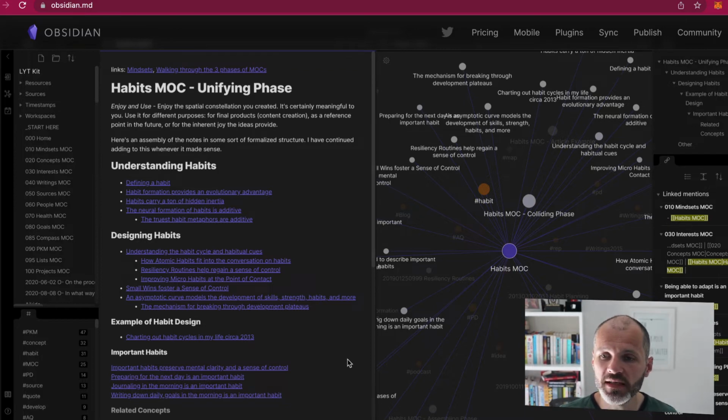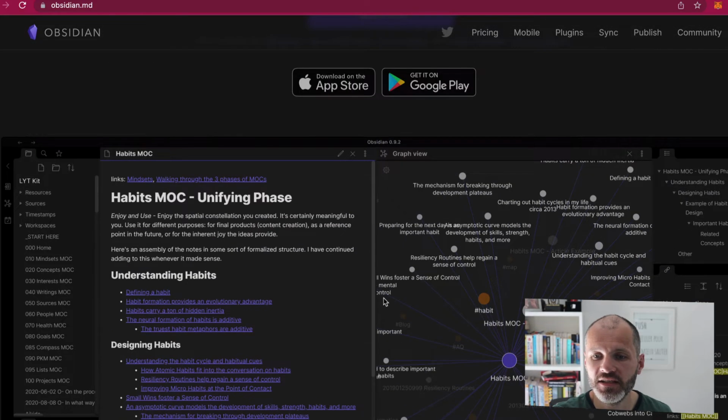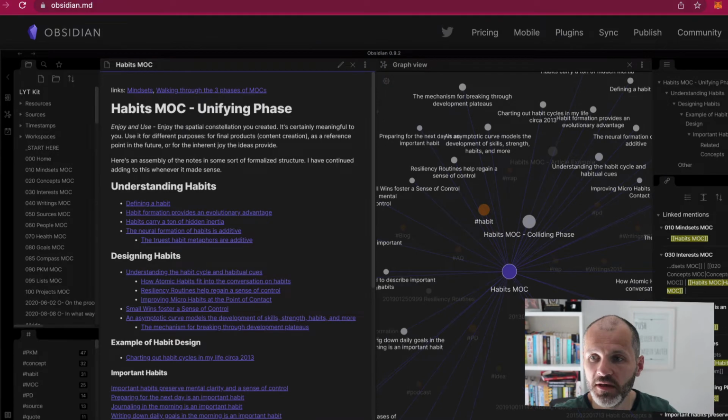But if you're looking for something for your Zettelkasten, then you have two options to consider. One is Obsidian, which is relatively affordable, and you can use this on Mac or on Windows, and also on the App Store and on Google Play to build your personal Zettelkasten.